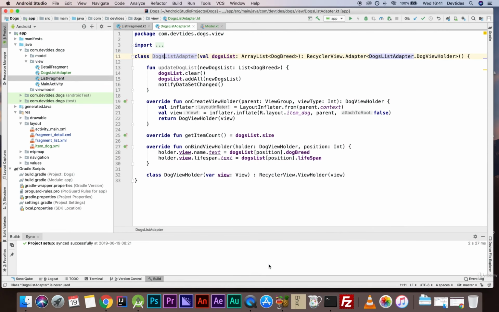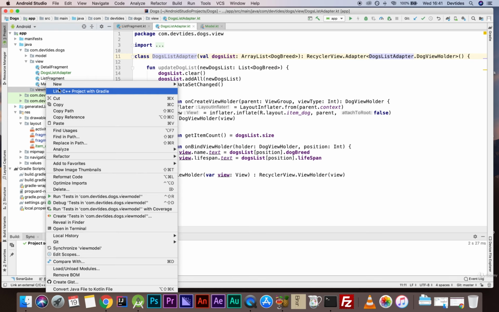Alright guys, welcome back. Now in this lecture we're going to actually implement the view model, and we're going to use the lifecycle functionality of the view model and the live data that we talked about.